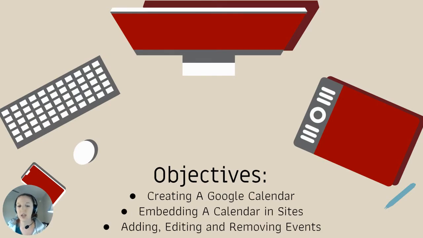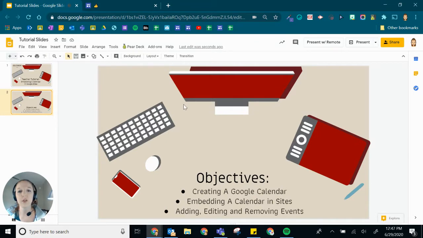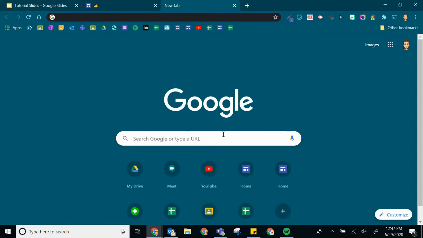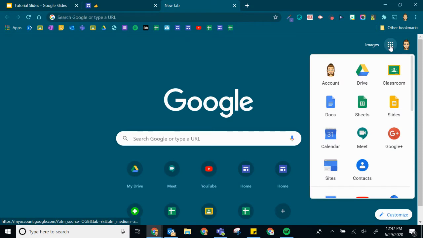So to get started today, we're going to go to the Google Calendar interface. And so we're going to go ahead and open our new tab here. There are lots of ways to get to Google Calendar. You can do so through your Google Apps launcher, or your Waffle. So anytime you have any Google app open, that launcher is in the top right hand corner. And if you scroll down in here, you'll find Calendar. And so when you select that, that will take you to your Google Calendar.